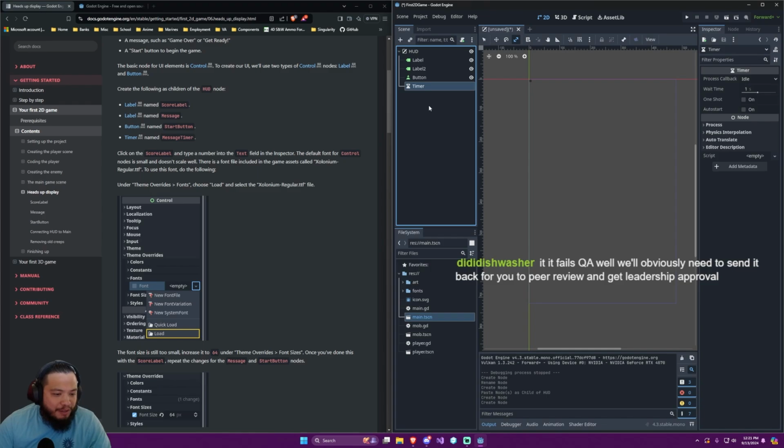If it fails QA, well, we'll obviously need to send it back for you to peer review and get leadership approval. Don't forget, we need like 6 meetings in order to do all that.